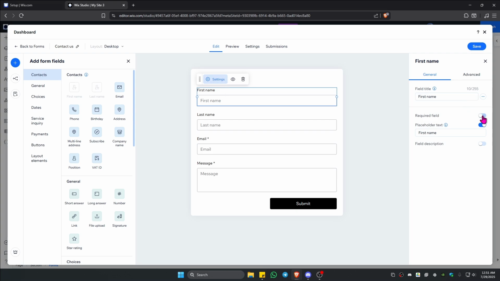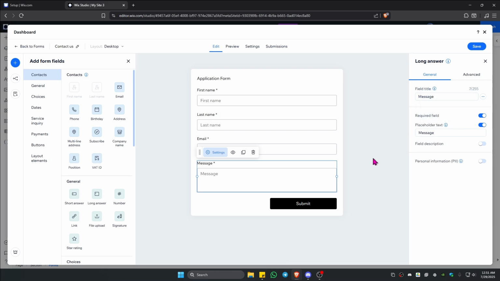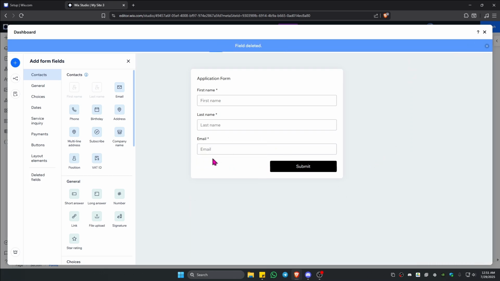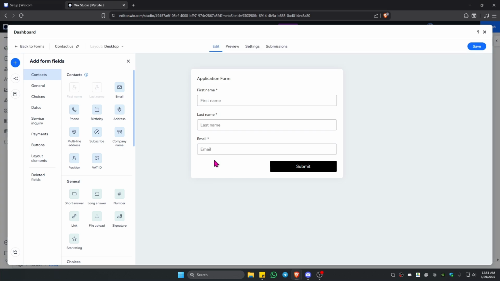If it's required, click on the slider. Last name as well, required, and the email. Message, maybe not. I'm just going to delete this one, and I'm going to change it to a PDF or upload their resume or CV.